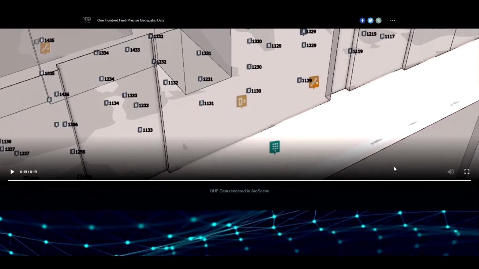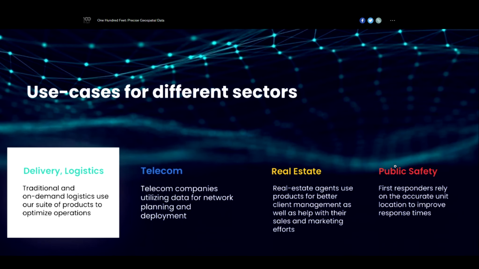Use cases for different sectors. As you can probably imagine, the high quality of this data can add value across multiple sectors. For the sake of brevity, I'll share three use cases and impact stories across logistics, telecom, and public safety.